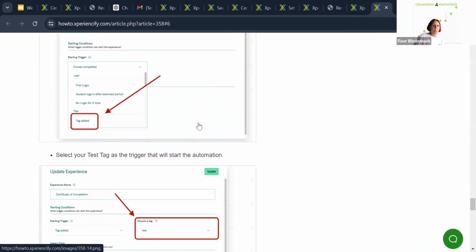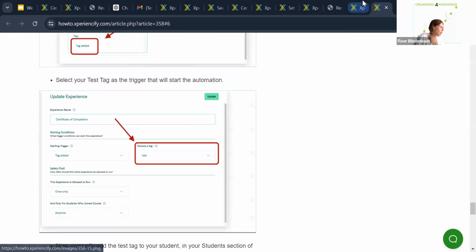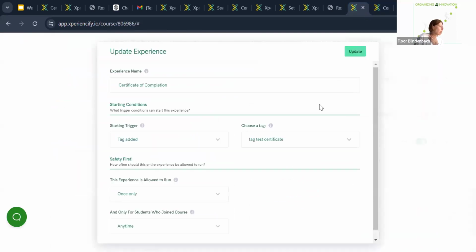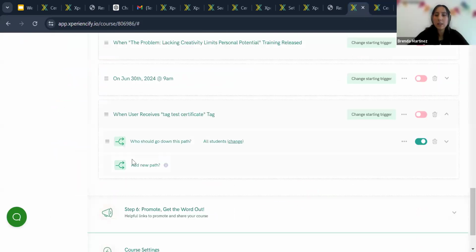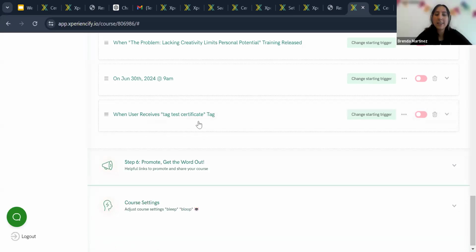Tag added. Where do you add the tag? I'm lost. The tag, I added it in the experience. Do you mean how do I create it? How did I create a tag, or where did I add it? Where did you add it? Like that went very fast. Oh, okay, right. Yes, I added it here.